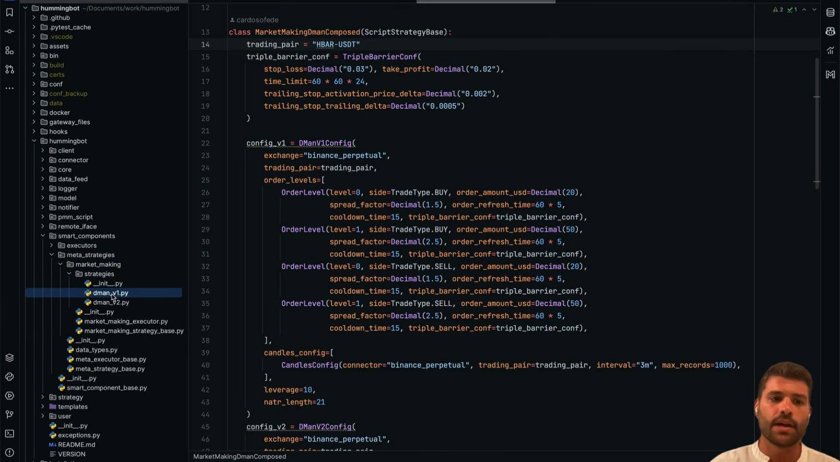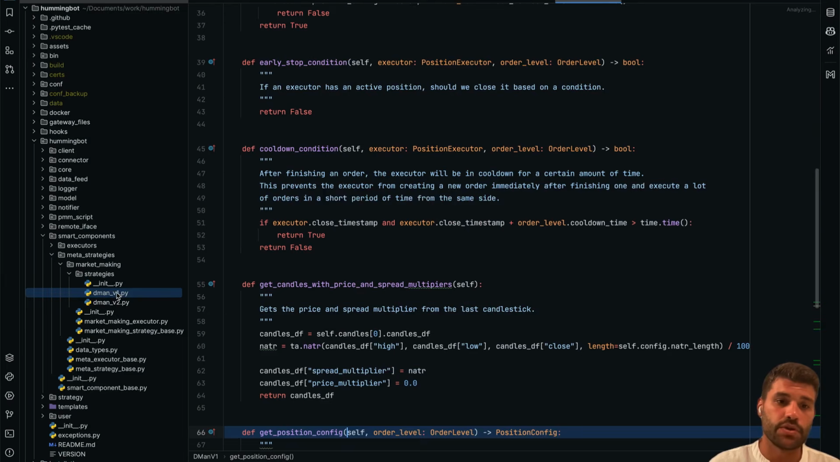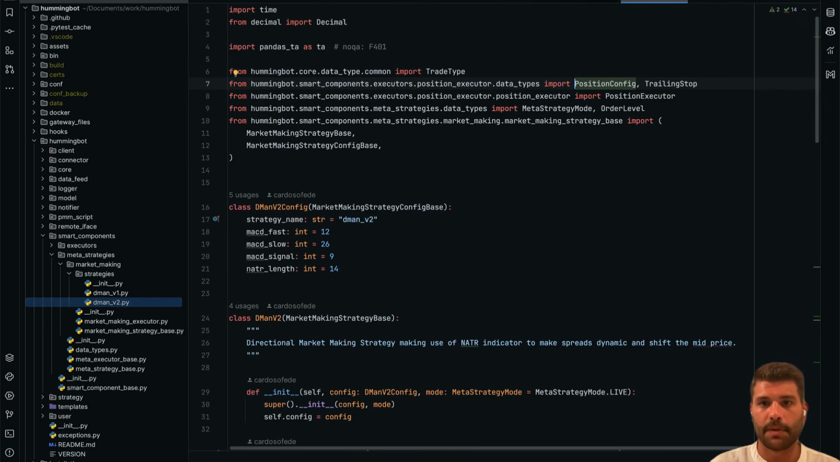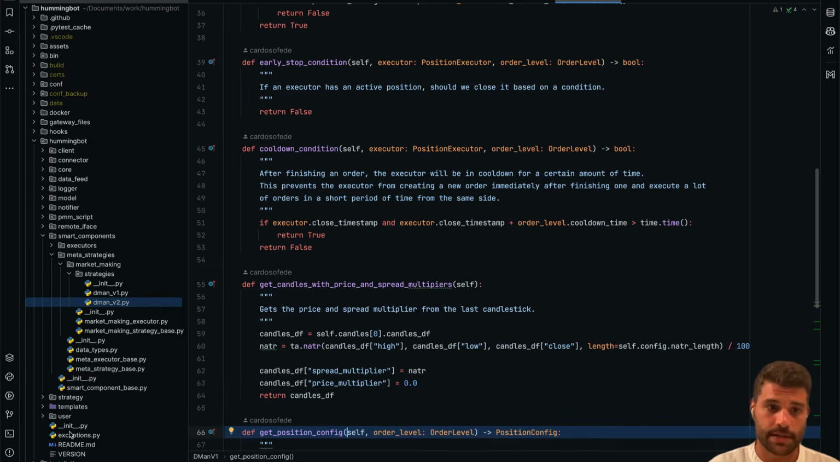Strategies are the controllers. We have to change the name. As I mentioned, we are working on the naming. Right now these are going to be the controllers that we mentioned. For now we have the daemon B1 and daemon B2. The first one is going to be the one only for dynamic spreads, and the second one will be dynamic spreads plus shifted mid price.